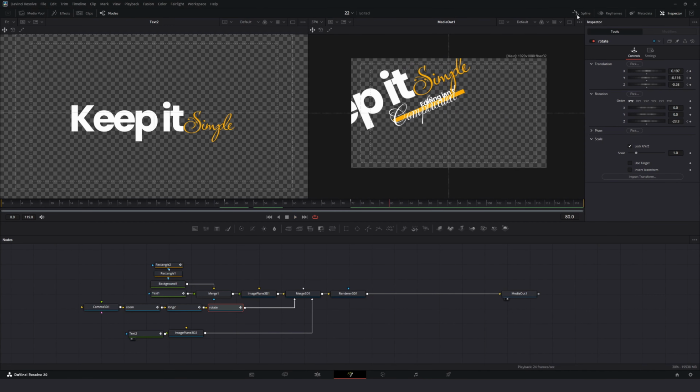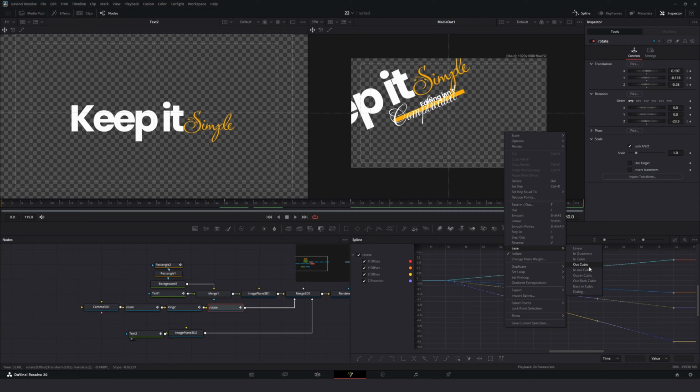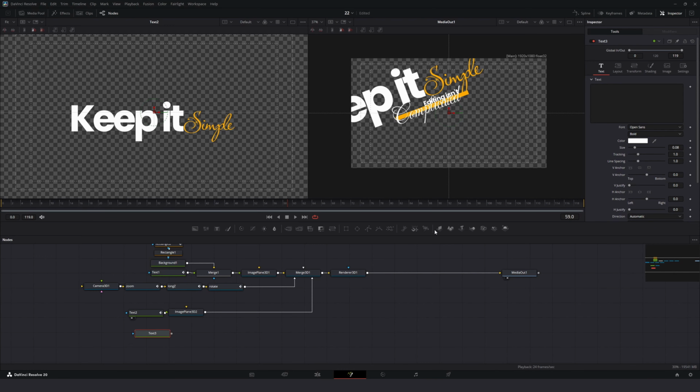So select this rotate, go to spline, check all the boxes, hit Ctrl A, right click, ease, and select out cubic, and close the spline window, and it will look like this. It is quite good, but I should zoom it like this, and it will look more interesting. So now we'll have to drag our third text and connect it to the image plane.